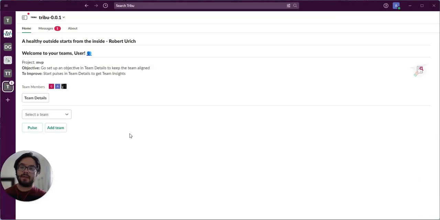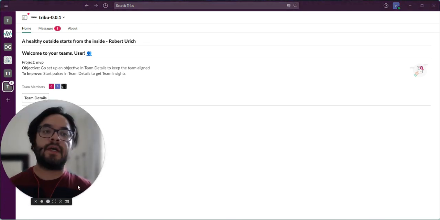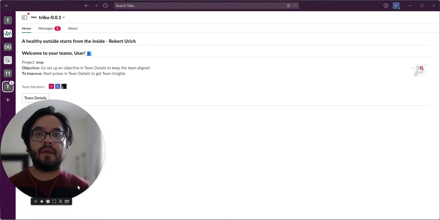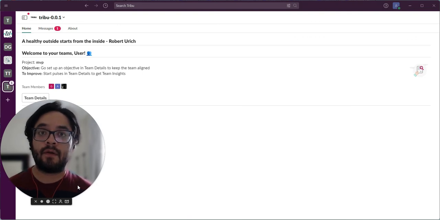So that's it. That's the quick overview of how Tribu works. As you can see, you can use pulses to collect the data that you care the most for, and also to make sure that the team is properly aligned and properly motivated. For more details, please reach out. We're going to be posting more information about teams and how to be healthy, and we will be posting more information on the future of work.